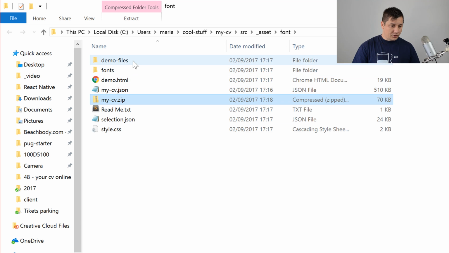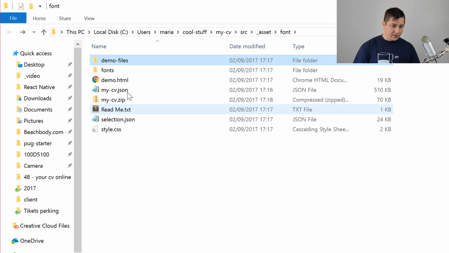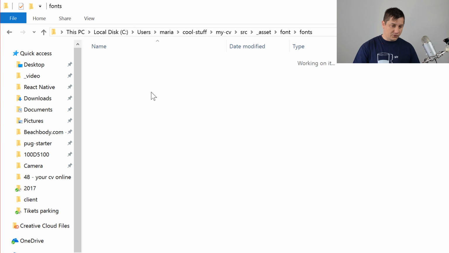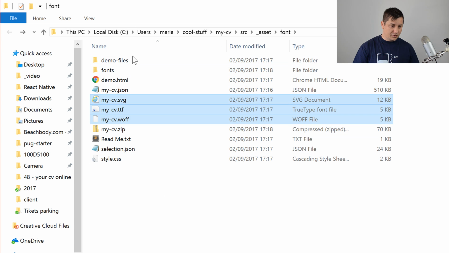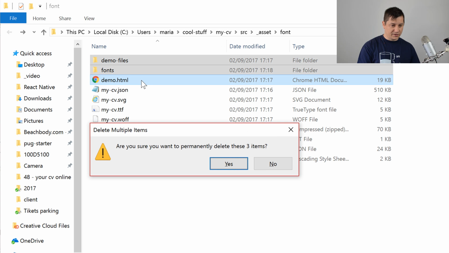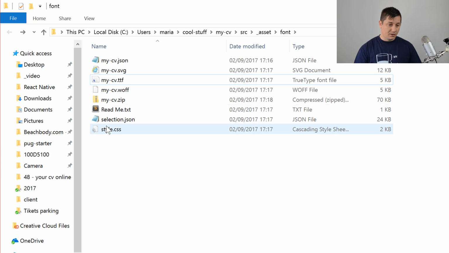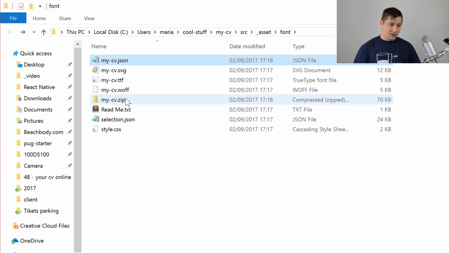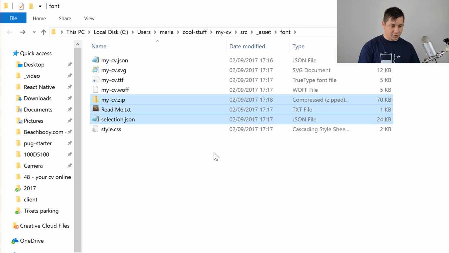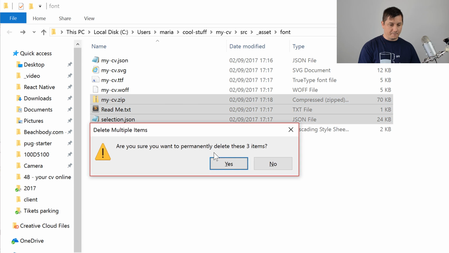Okay, we don't need the demo files. We actually want to cut those ones and paste them in. So by this demo files, fonts, and demo HTML. So now we are left with only this. So we remove the zip, the text, and the selection JSON.